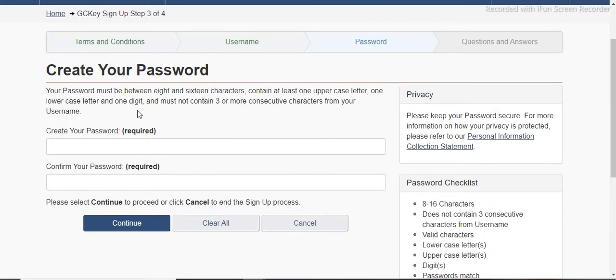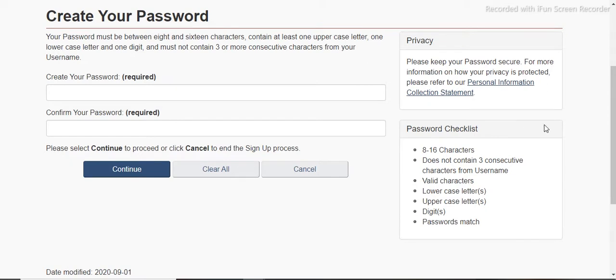So the next step is creating a password. Here are a few essentials which we'll need to look at before creating a password. The password should be between 8 to 16 characters. It should not contain 3 consecutive characters from the username. They should be valid characters, should have a lowercase letter, an uppercase letter, digits, and both passwords should match. So let me enter the password now. In this case, since I was able to meet all the requirements, everything turns green. And once everything turns green, just note down your password and then continue.